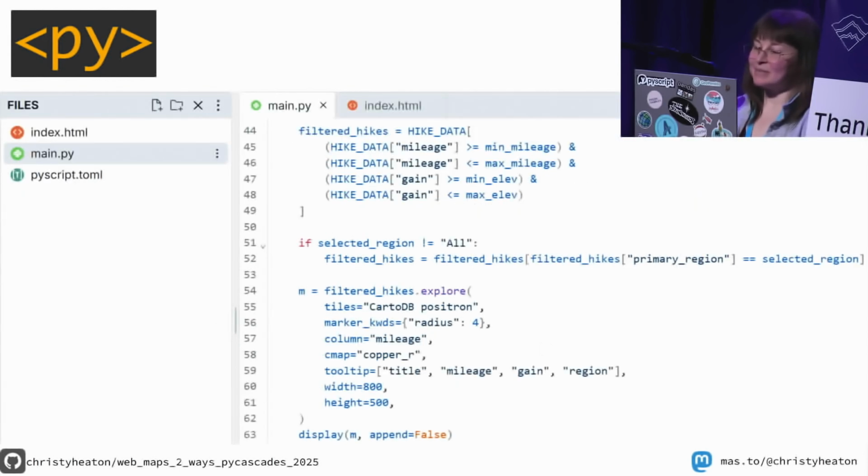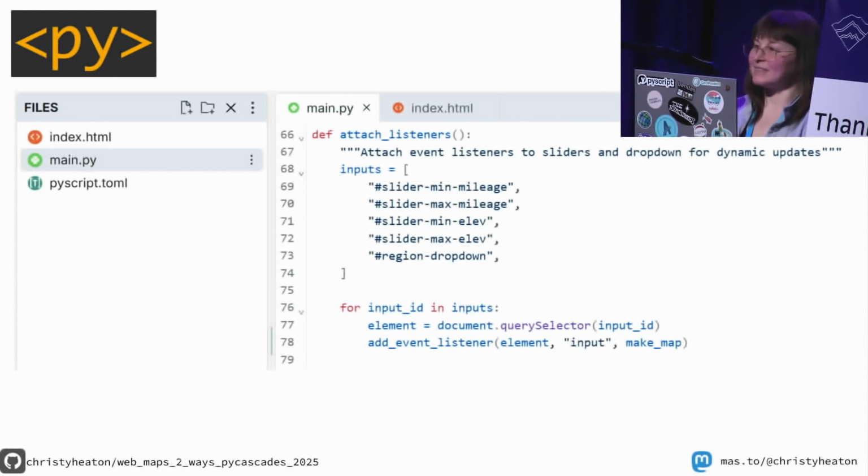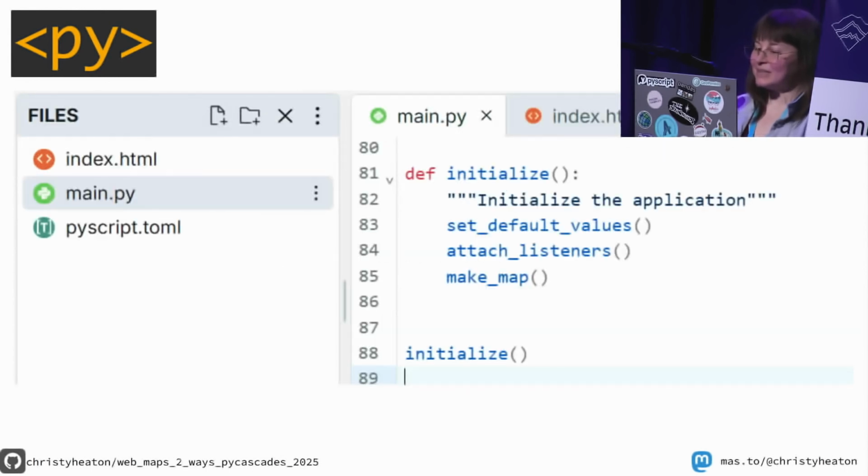Next, we have our same filtering code as we had in the Streamlit app. Whatever the user has selected in the filters, we filter our hike data set by those values. And then our same old GeoPandas explore method here, and we're using the PyScript display method to put that right on the page. I have a function called attach listeners, which attaches listeners to the sliders so that if the user changes the value of the slider at any point, the map automatically gets remade. And finally, we have an initialize method that calls all of those above methods, and then we run initialize.